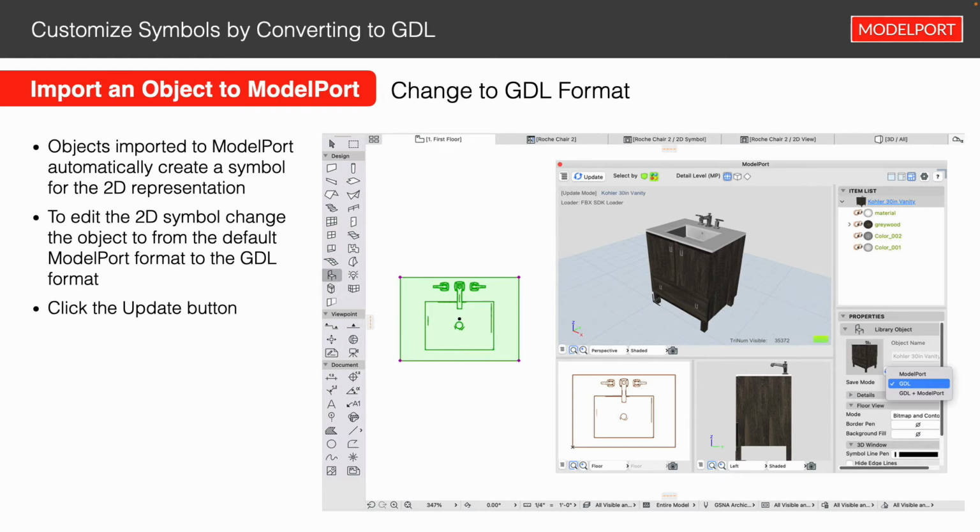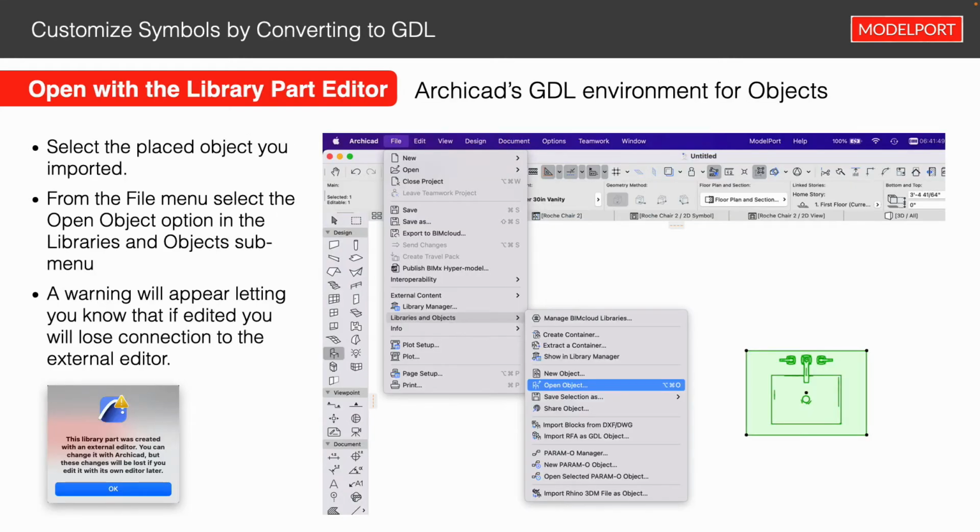The ModelPort is our proprietary format that has a lot of advantages, which I'll talk about again in a few more minutes. But the idea here is if you set it to the GDL format and click the Update button, it's now going to be a GDL object. So I can now select that object.